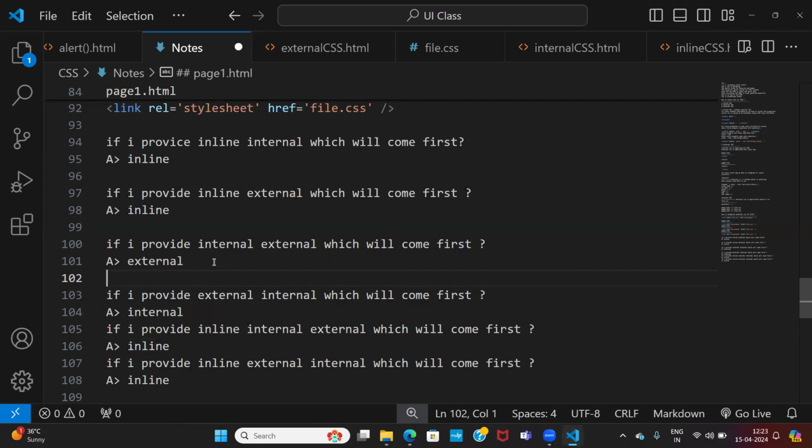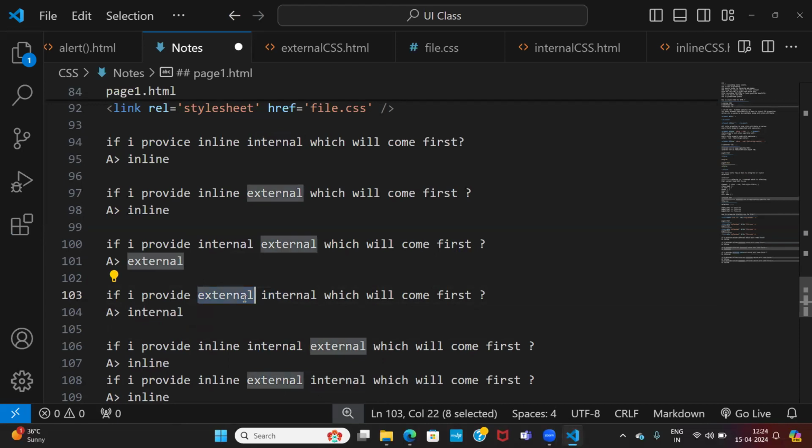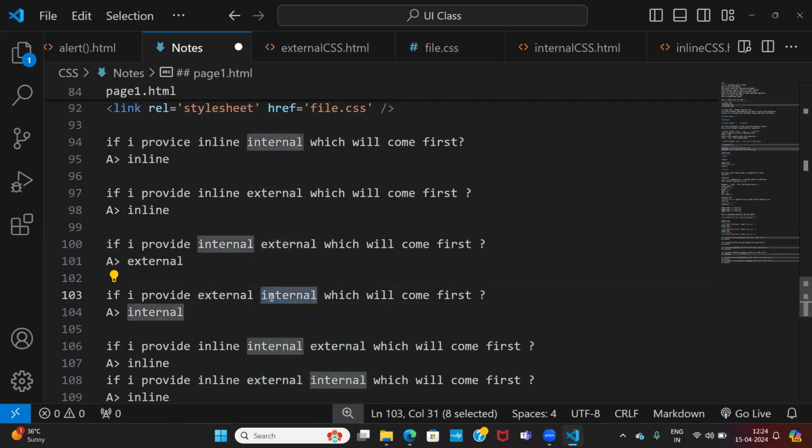In the third question, inline is there. The last line is the first execution. What is the first line? What is the last line? The first line is internal, the second line is external; the last line is the first execution. Come down: external, internal. What is the last injection? The first injection is external. The second injection is internal. The second injection will go to the browser, if you don't have inline. If inline is there, definitely inline will go.